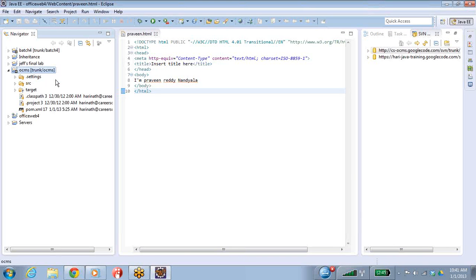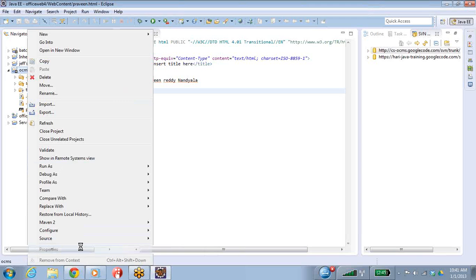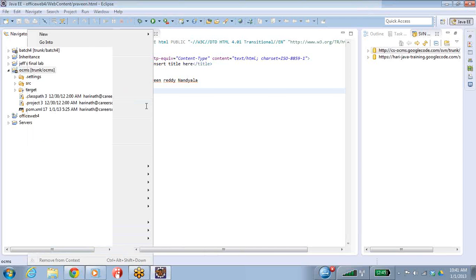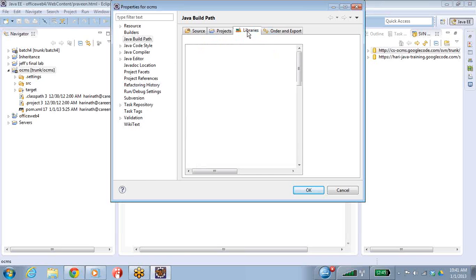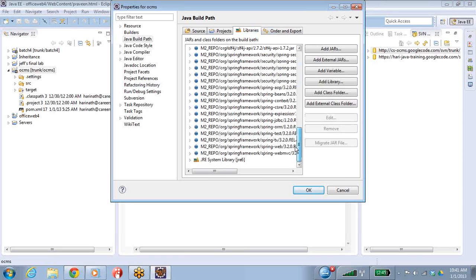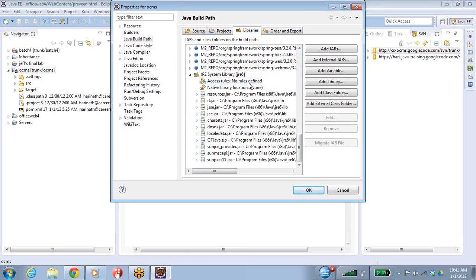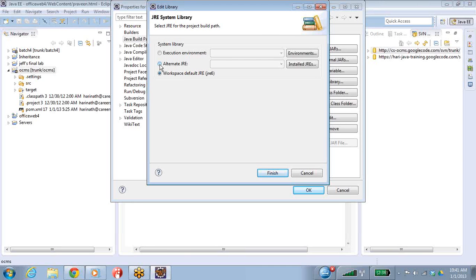Yeah, I have been here. It is showing JRE here. Then you need to select that. No, not there. Actually, libraries. Sorry, you have to go to the libraries tab. There is a tab on top. Source, project, libraries. Yeah, exactly. Here, what you need to do is select that particular thing. Yeah, JRE. Edit. Okay, alternate JRE.